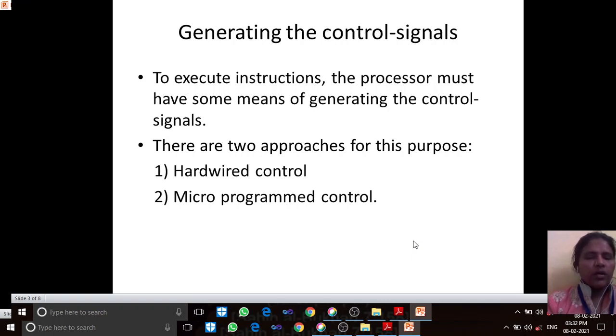Hardware control we have already discussed. I'll have a quick recap. Hardware control uses a hardwired connection, and the design cannot be changed often. Whatever the control unit is designed, the specification is fixed. It cannot be upgraded. Microprogram control unit.